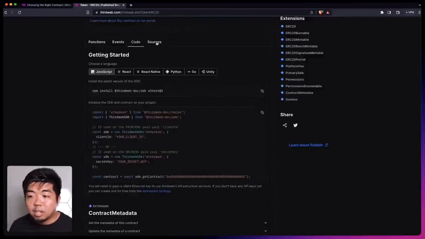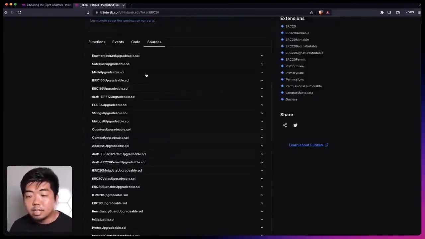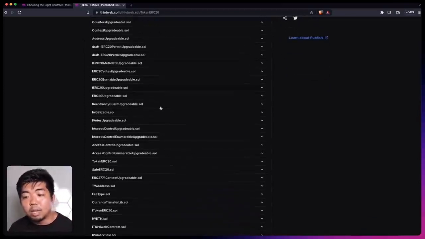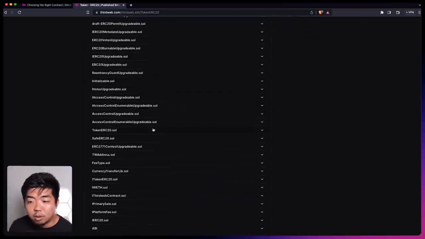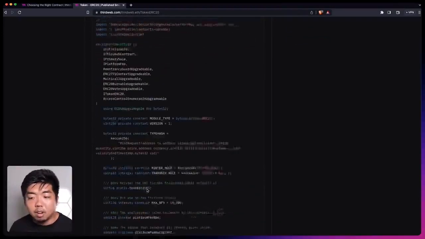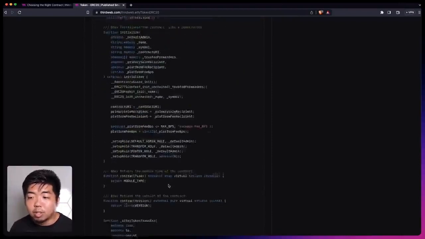Back up here in sources, if we click on sources, this is going to be all of these source files for this smart contract. So you can take a look at all the different source files and what the code is that actually makes up this smart contract. So you can go through all of these if you choose to do so. You can just toggle down and you can see here all of the source code for the smart contract.